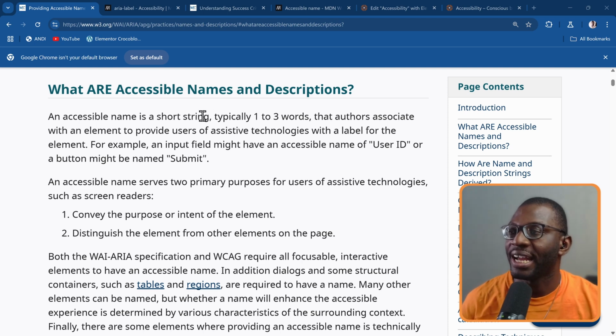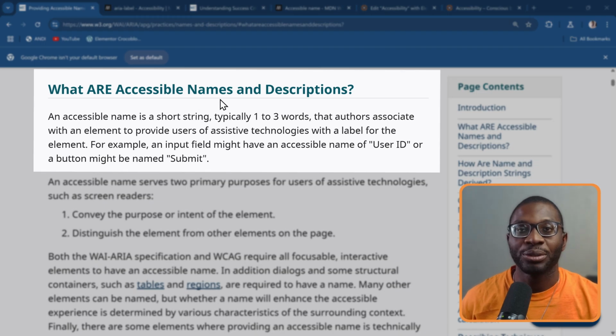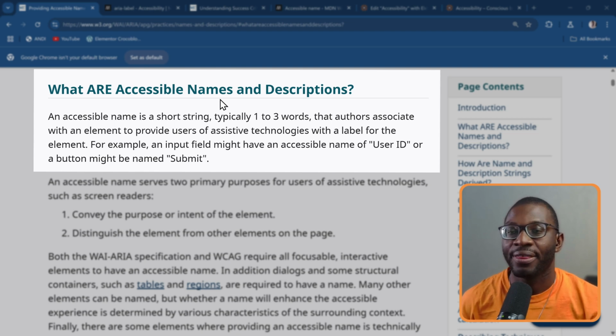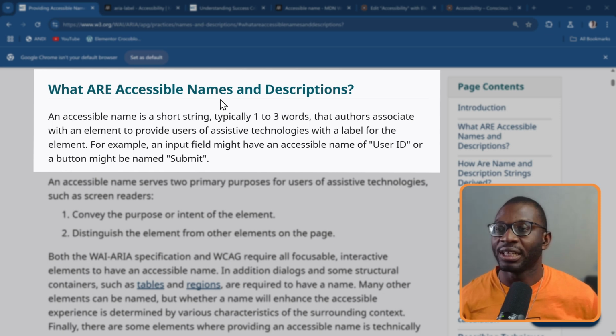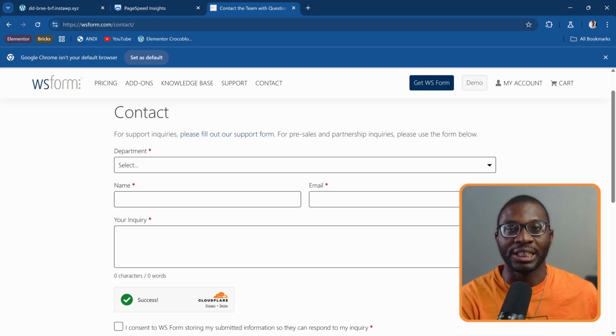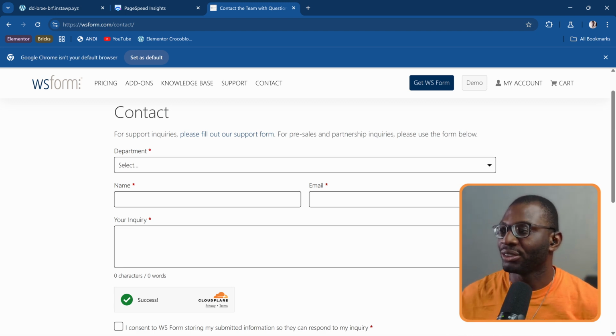To start off, what are accessible names? I'll leave a link to this document in the description so you can go ahead and check it out. But essentially, an accessible name is a short string, typically 1 to 3 words, that authors associate with an element to provide users of assistive technologies with a label for that element. So for example, an input field might have an accessible name of user ID, or a button might be named submit. So let's say we're taking a form: you put a label like email, you put an input area for the user to put in their text input, and so on and so forth.